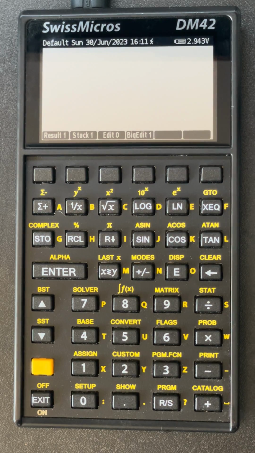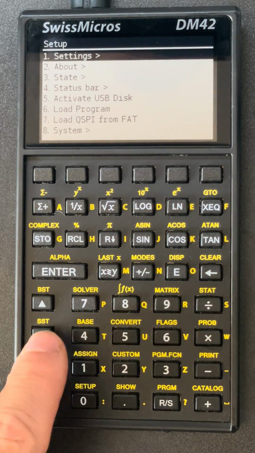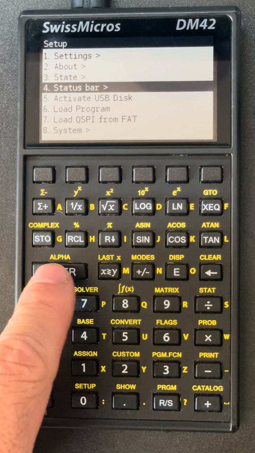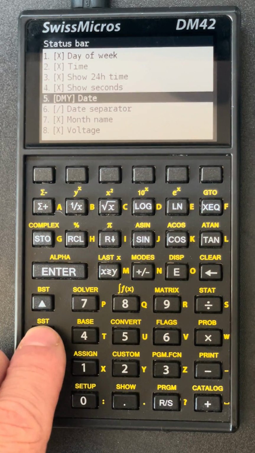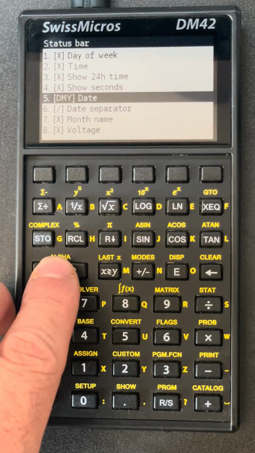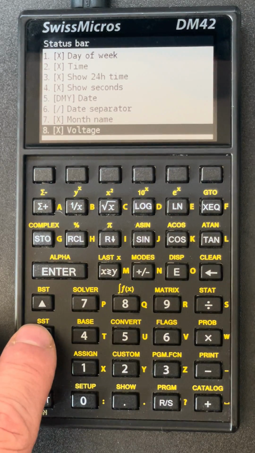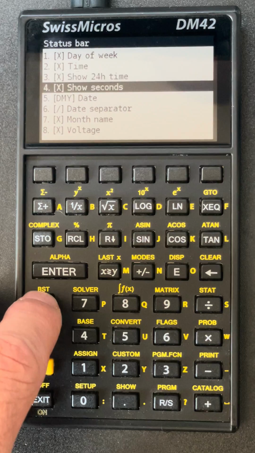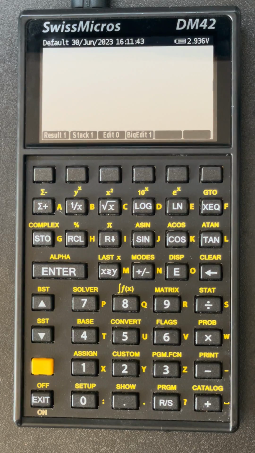So the first thing you might notice at the top of the screen is that there is now a display of date and time. It's an option that you can select. The way to display that is with the setup menu in the status bar option, and I can select, for instance, to show seconds or not, the order in which I'm displaying date and time, the date separator, etc. I can also choose whether I want to display the battery voltage or not. So let me remove, for instance, the day of the week to have a little bit more room for that display.